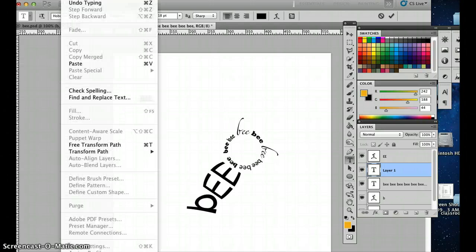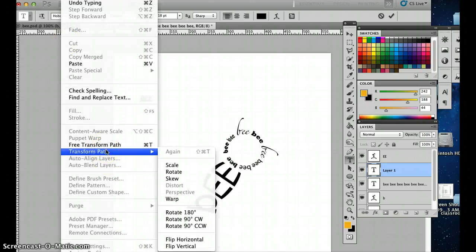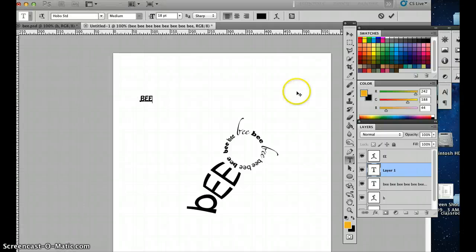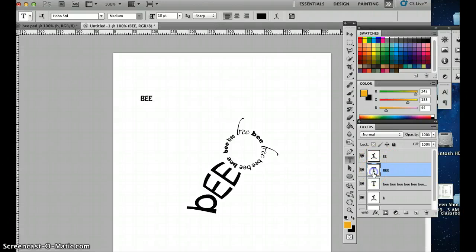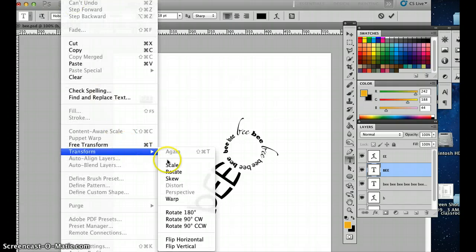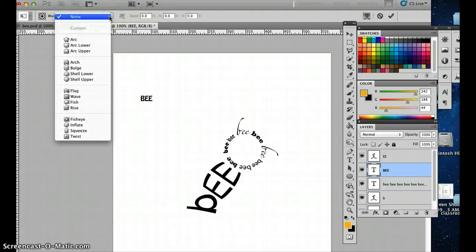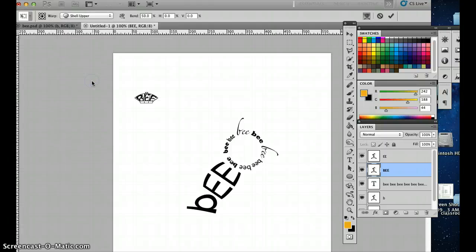So I'm going to go into Edit, Transform. Oh, I'm in the wrong layer actually. I want to double click in my B layer here so that I get this highlighted, and then go into Edit, Transform, and Warp. Go up here and I'm going to select Shell Upper, and I get this nice kind of rounded look here.